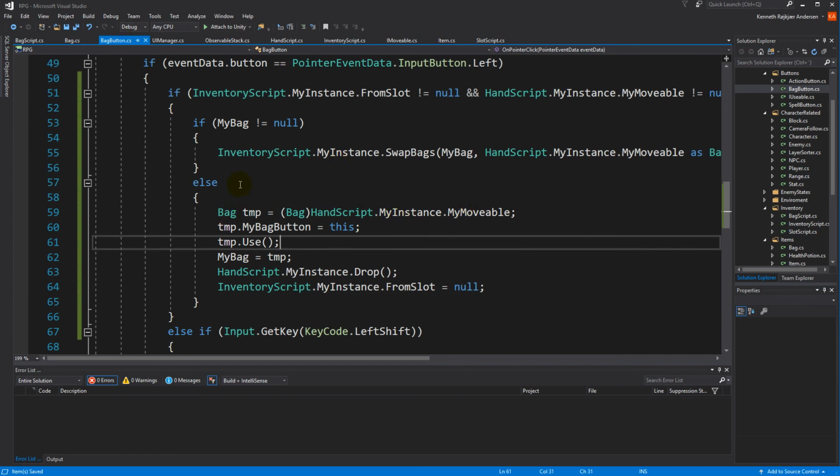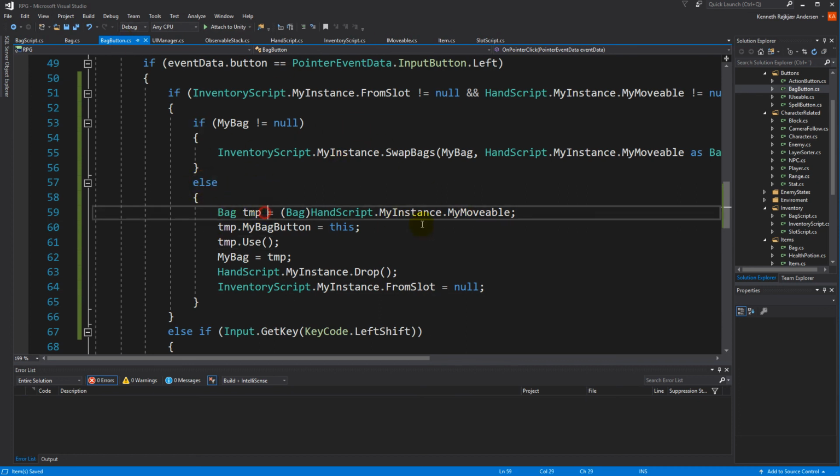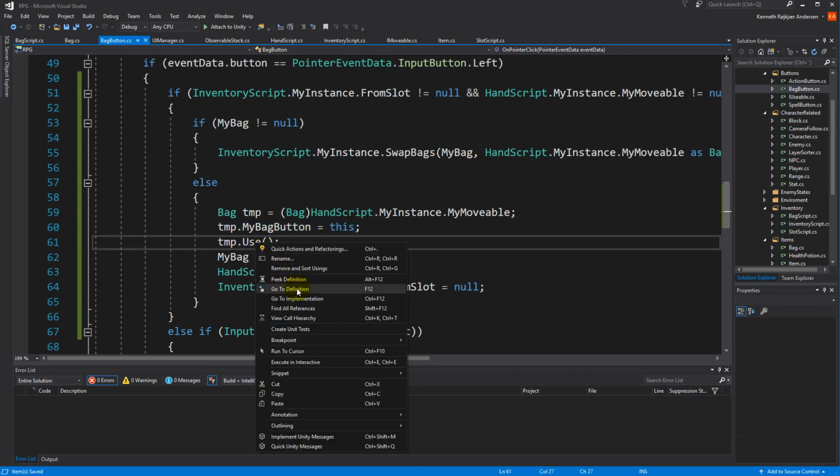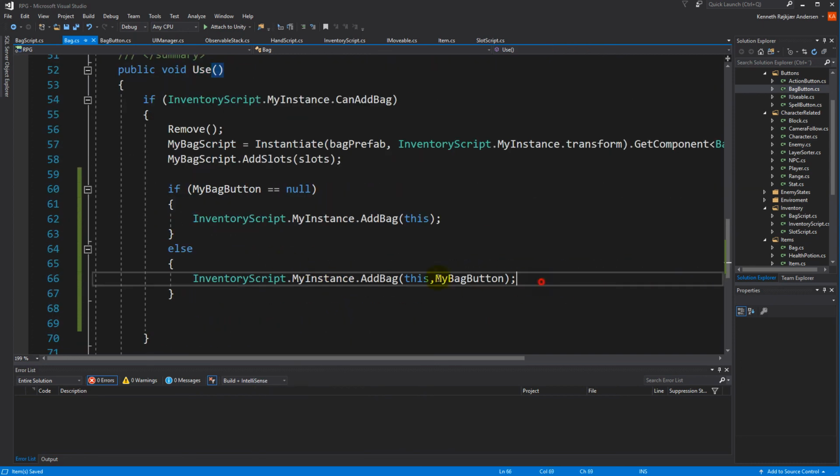We click an empty bag button. We know it's empty here. We instantiate, or we take the bag we're carrying in the hand. We set the back button equal to this one, so we know which one to equip it. We click the use function and set the bag on this back button. And remember, because we write this line of code here, the use function is going to call this line that equips it on a specific back button.